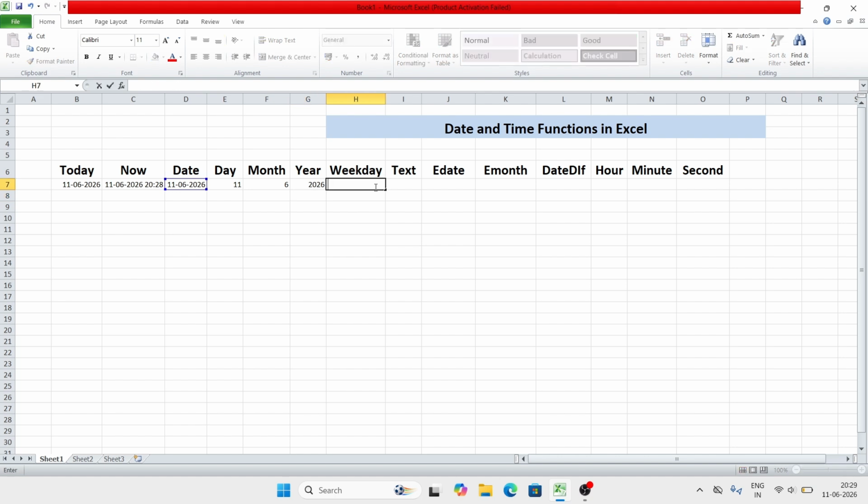The next function is the WEEKDAY function. It returns the day number of the week. For example, WEEKDAY. Here you can see it returns a number from 1 to 7, identifying the day of the week of the date. So click here, select the serial number, which I will select this one only. Close the bracket, enter. Here you can see 5. 5 means the weekday is Thursday, counting Sunday, Monday, Tuesday, Wednesday, Thursday, which means Thursday is number 5.